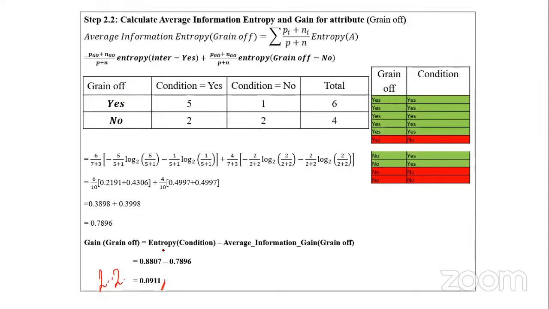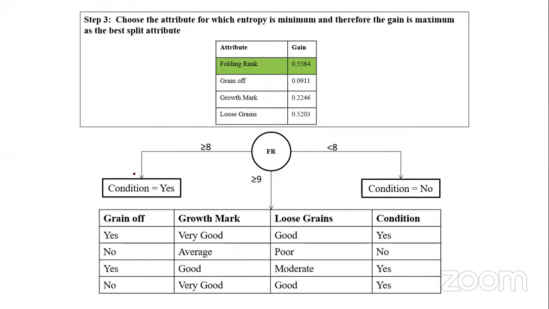I am skipping 2.3 and 2.4 and going directly to step number 3. By 2.1, I got these values. By 2.2, I get these values. By 2.3, then 2.4 that I skipped, I got this value. This is the gain. Now, whichever has the highest gain, that node is going to be my root node.